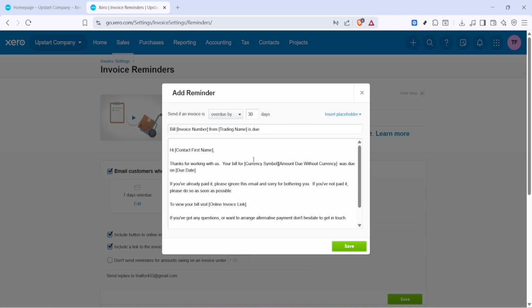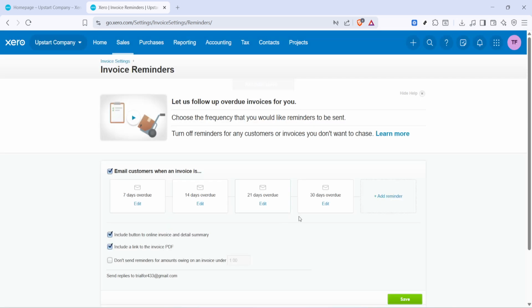When you're happy with the timing, click Save. This locks in your settings and turns the rule into an active automation. From now on, Xero will watch for invoices that match your criteria and send reminders without you lifting a finger.